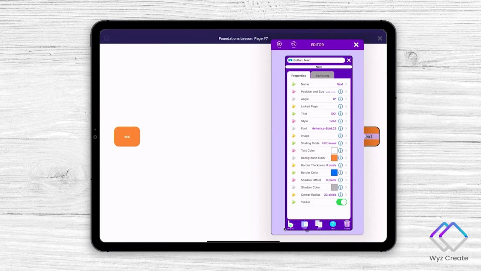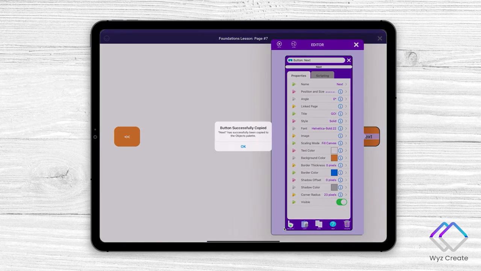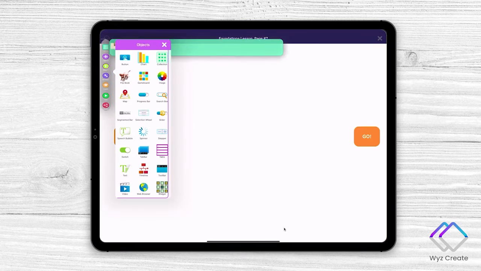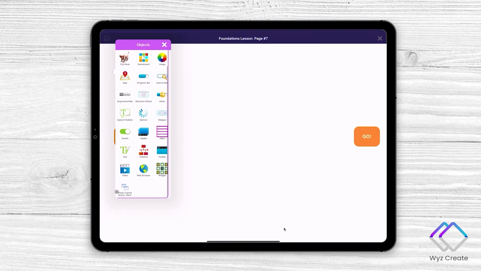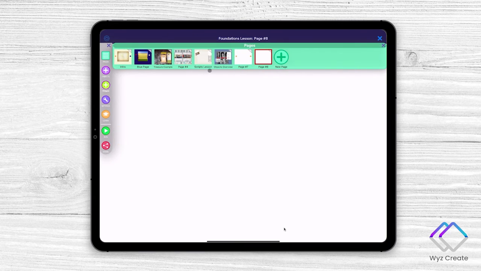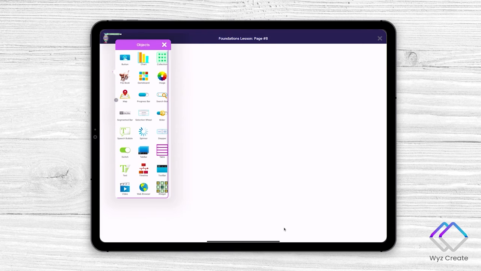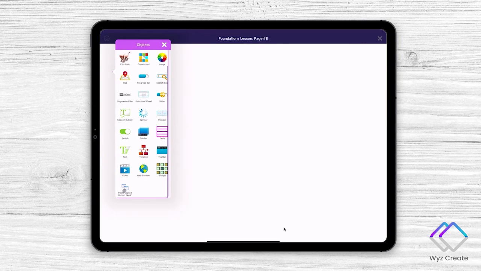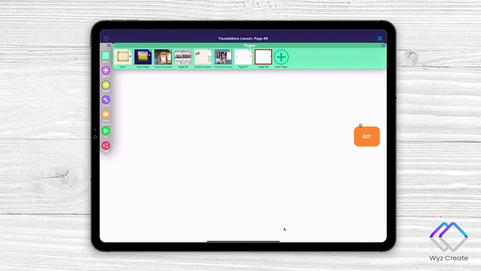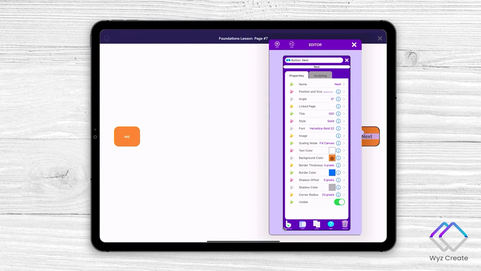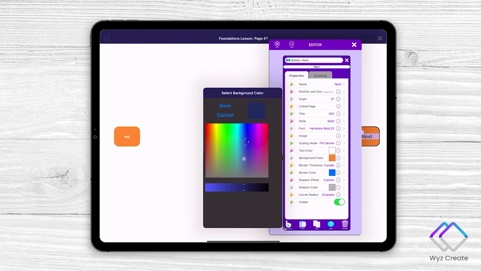If I instead tap Copy in the button editor, I'll see a pop-up that the object was successfully copied, and now I can paste that same button numerous times from the bottom of the list in the Object menu. This is especially useful if you're looking to paste something into another page, like this. A few things to note about the copy process. When you paste a copied object, the item will be pasted in the state that it currently exists.